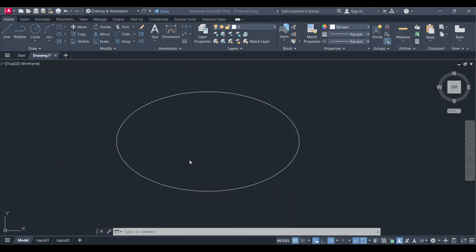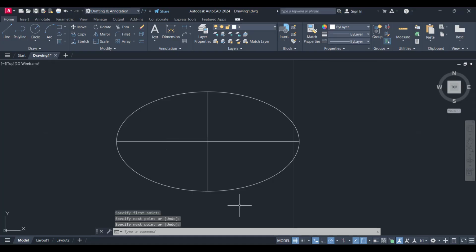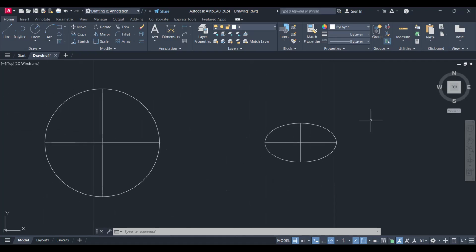But what's there? This diameter is different, and this diameter is different. This is your circle and this is your ellipse. In a circle, in each and every direction, the diameter is the same, and the radius is the same. But in an ellipse we don't have the same diameter. Both are different.